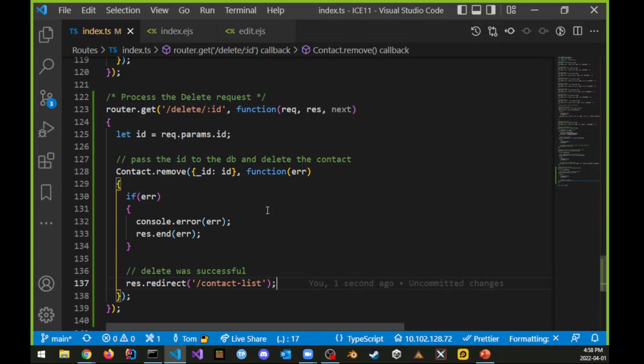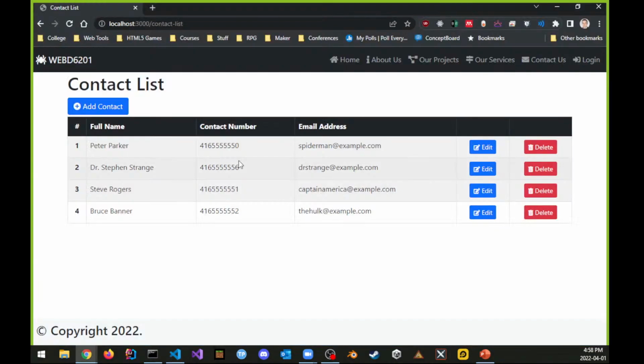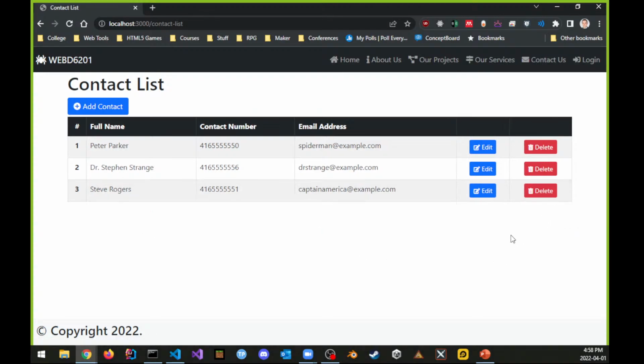Painless, because all we're doing is the same kind of commands we did on the command line, but we're translating them into something that works with Mongoose, right? Okay, let's go back and try it. So refresh, and let's delete Bruce Banner. Oh man, it deleted them and it didn't even give me a prompt.